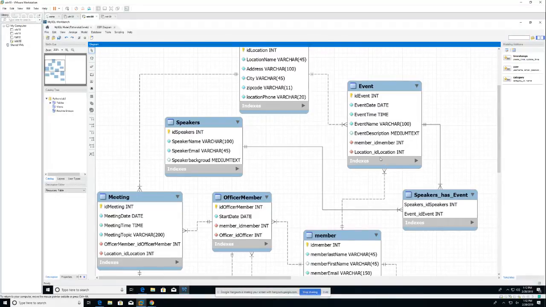Any questions on that? That's a very subtle, weird thing that generally doesn't come up in a designer, but it does in Workbench.